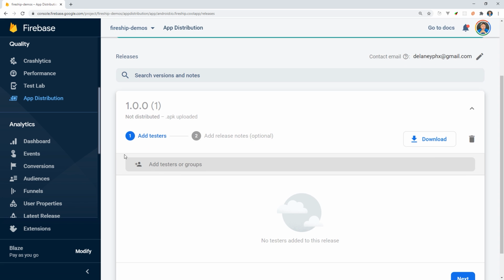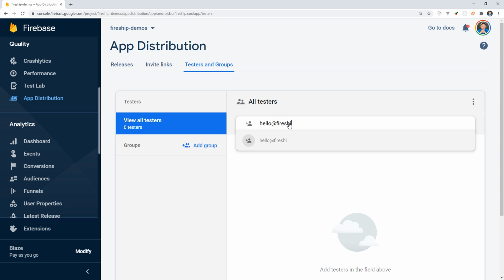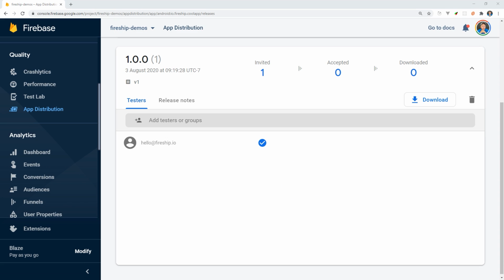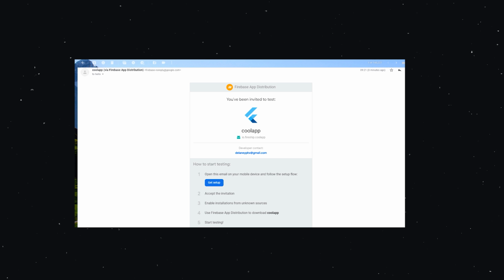In this case, I'll just add hello at Fireship.io as a tester. Then I can go back to the releases tab and distribute this app to the tester. The tester should immediately get an email with instructions about how to run the app. And now something that would normally take the better part of a day now just takes a few seconds. At this point, we have a solid foundation for building a serious app.